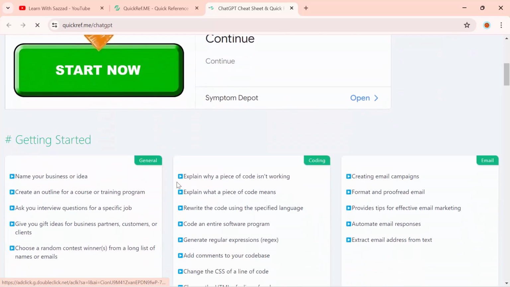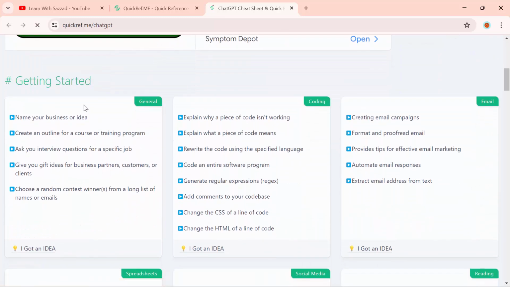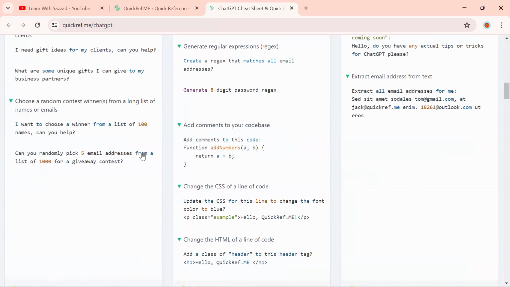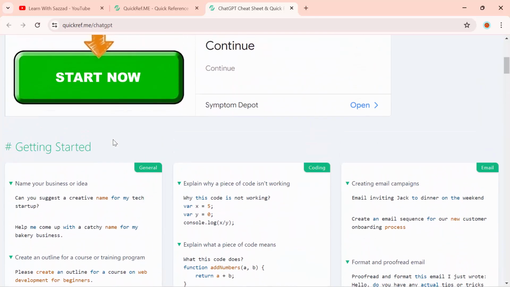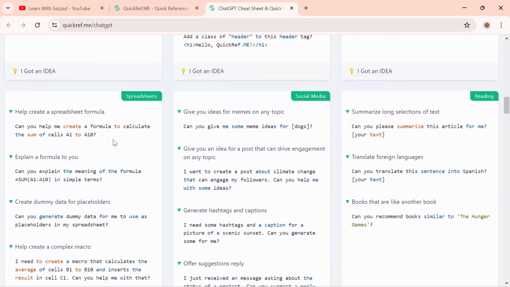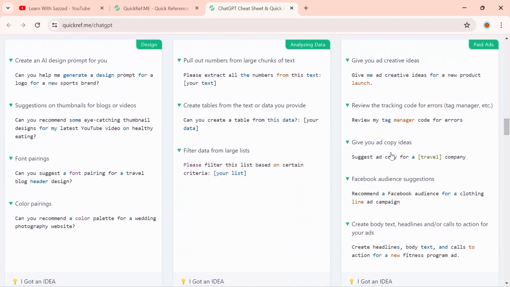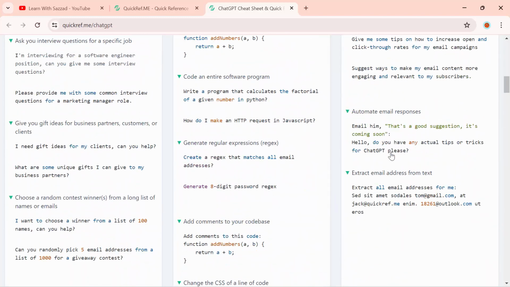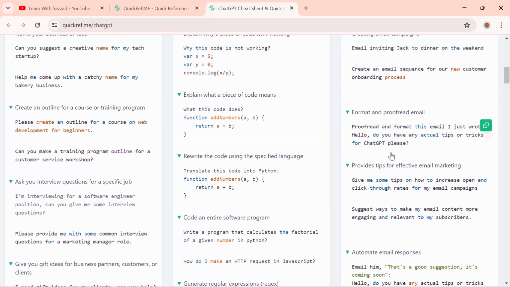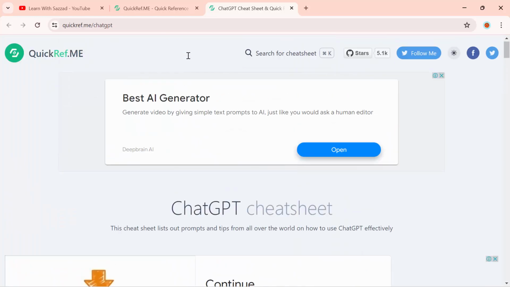If you want to use ChatGPT in a general way, for example to name your business idea, or create an outline for courses or a training program. That is general. If you want to use ChatGPT for coding, you can ask it to explain why a piece of code is not working. These are the ChatGPT cheat sheets. You can use ChatGPT for email, for spreadsheets like Excel and Google Sheets, and for social media and reading. There are a lot of cheat sheets you can have here to increase your productivity with ChatGPT.